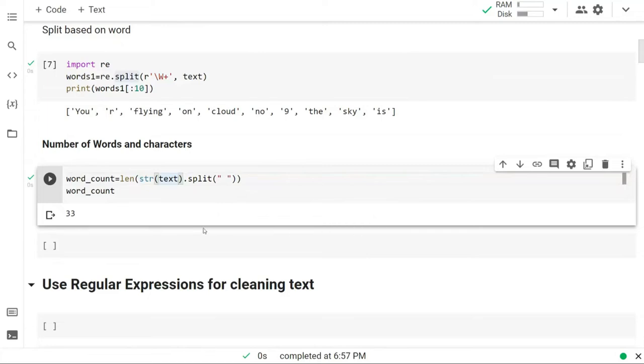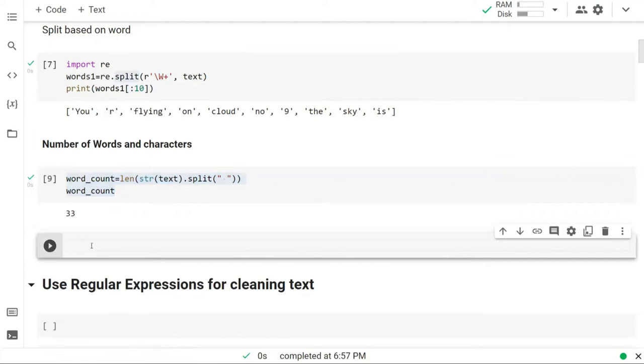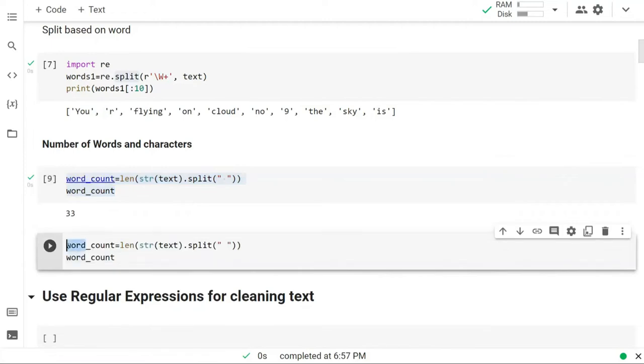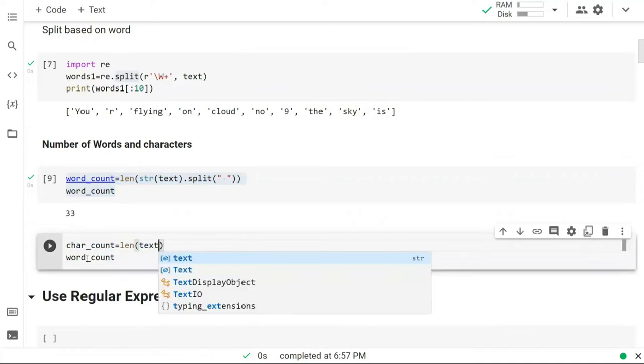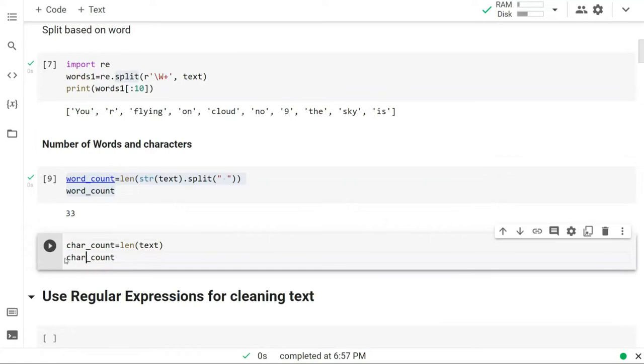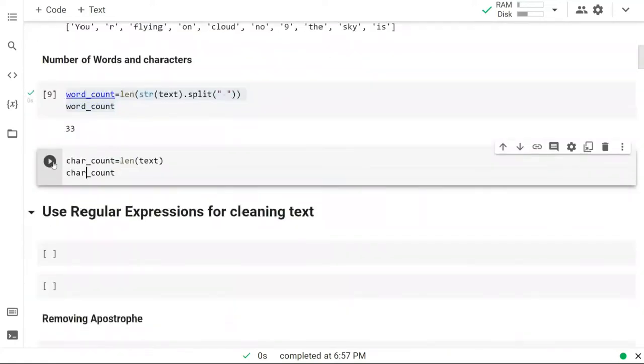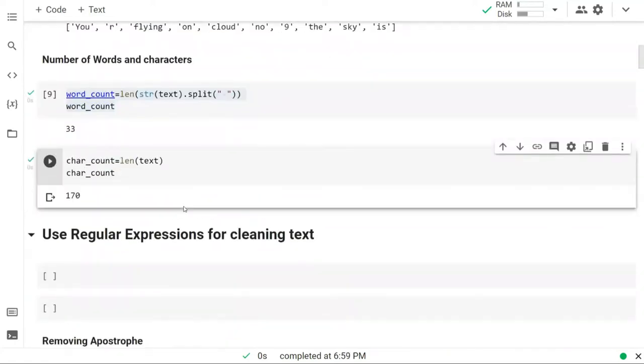Thank you. Next, if we want to calculate the number of characters, the same thing I'm putting here. character_count equal to simply the length of the text. So in our text there are 170 characters.